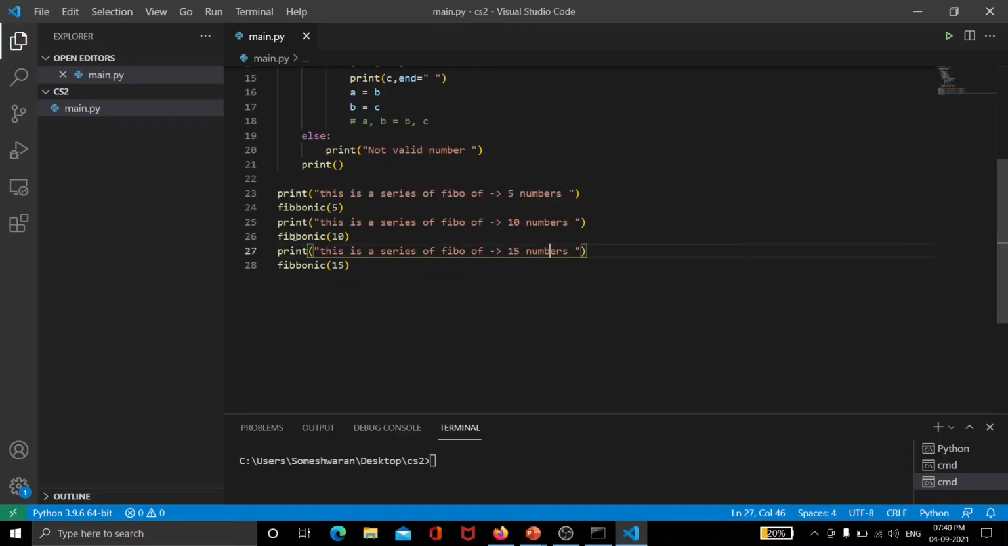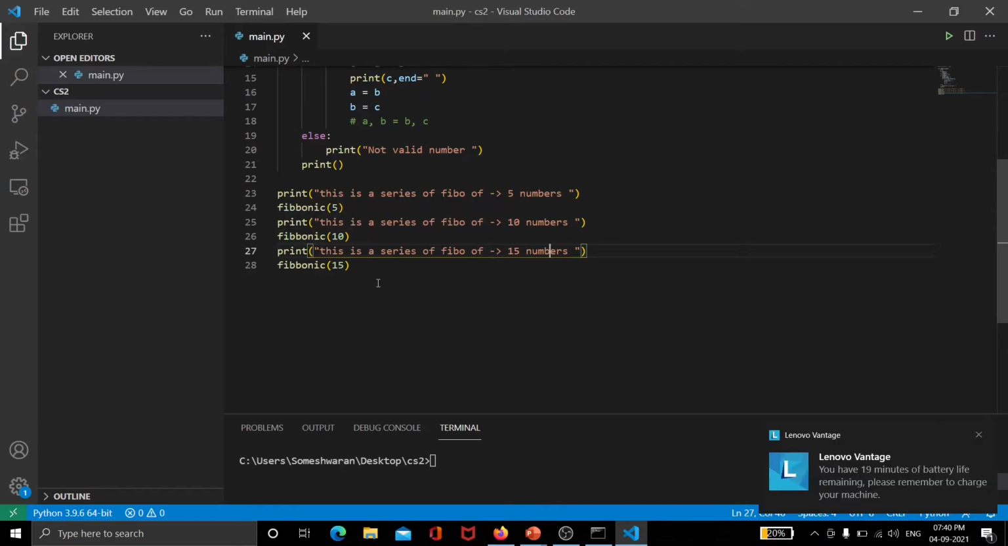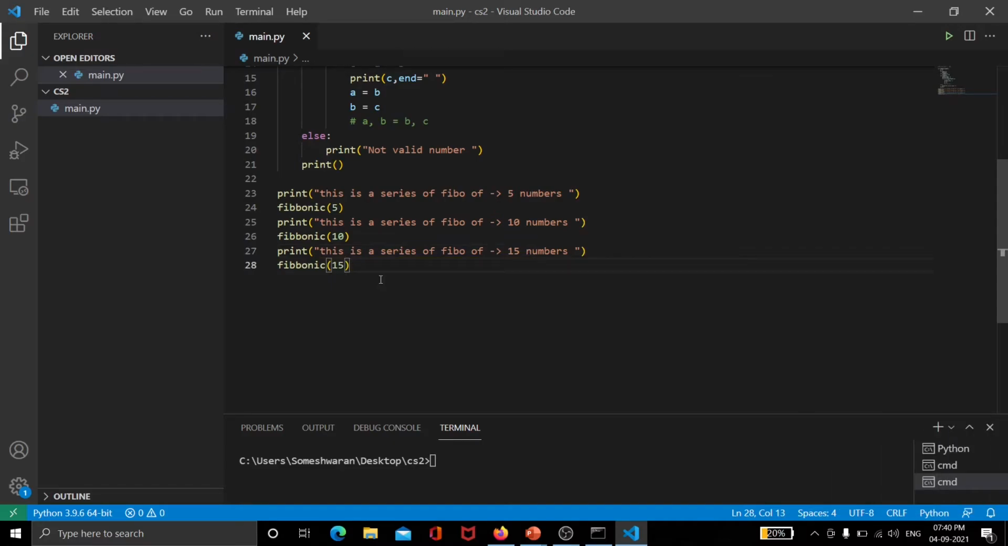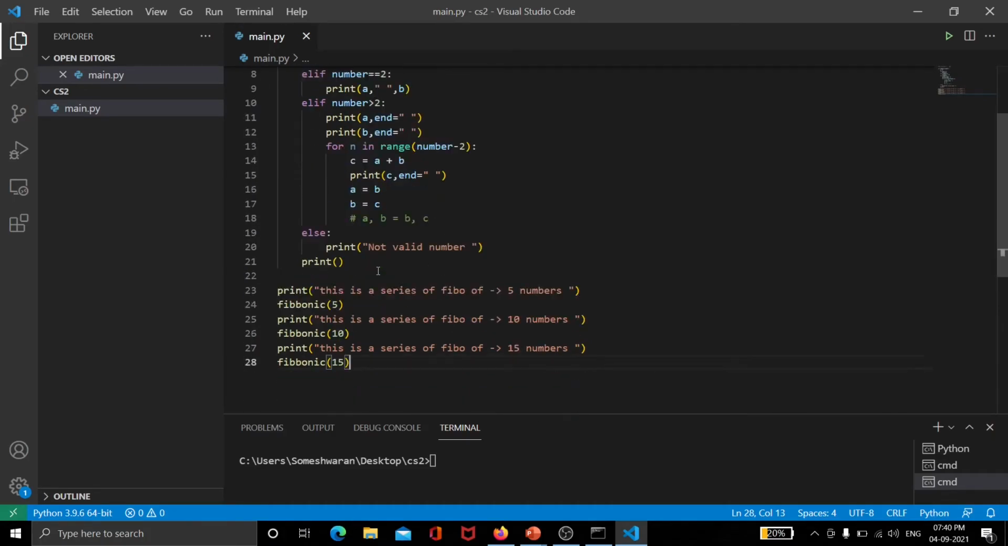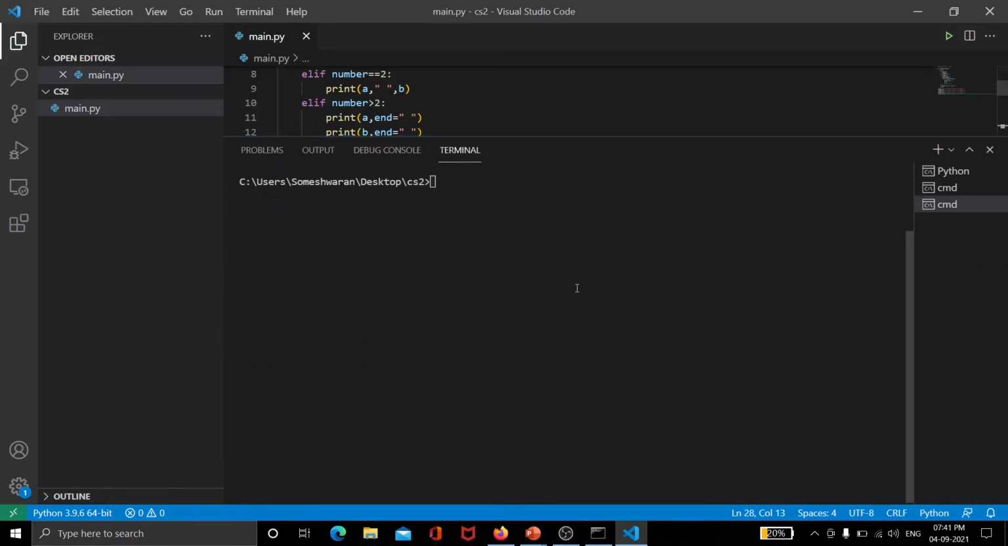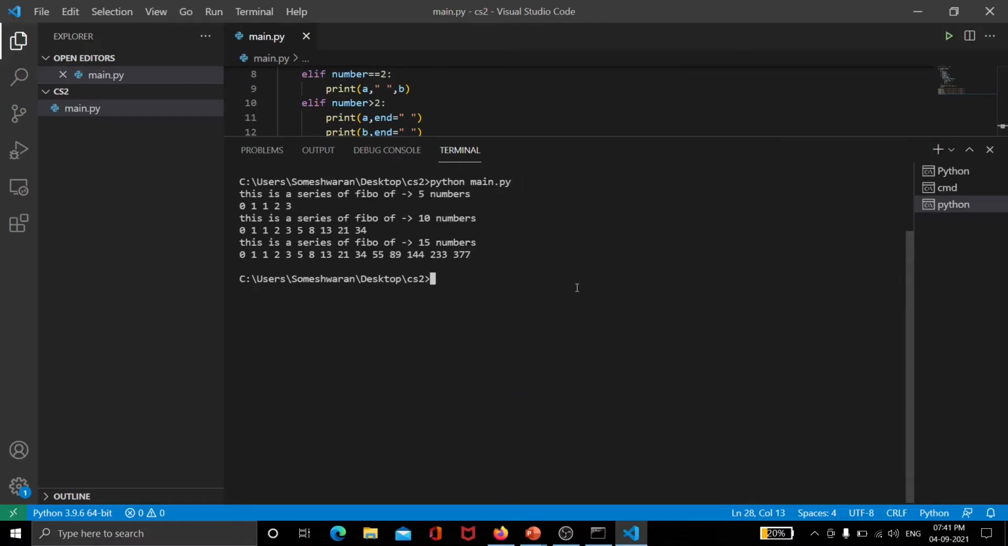So I just call the function after each print statement, so that we achieve functional modularity and avoid code repetition in our program. This is very simple, guys. You can try it yourself, and let's see what is going to print in the terminal. Here you can see we printed the message and the series of Fibonacci numbers also.